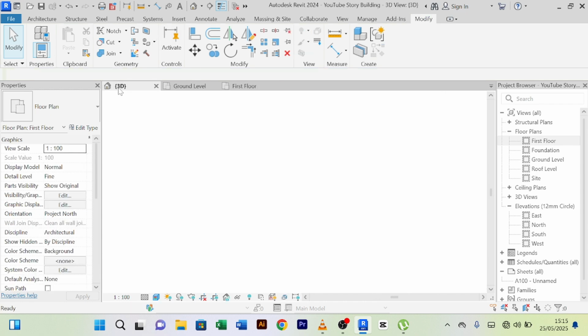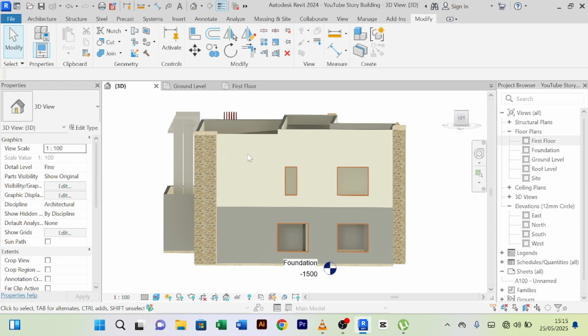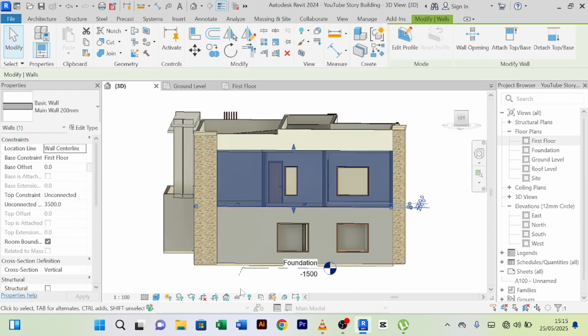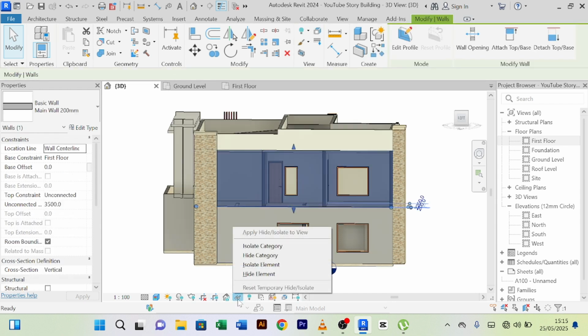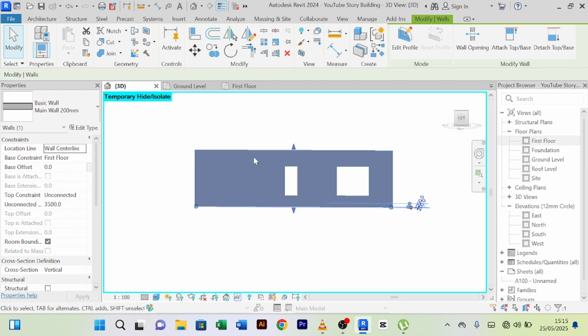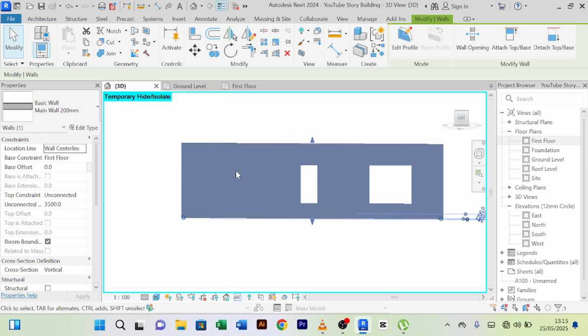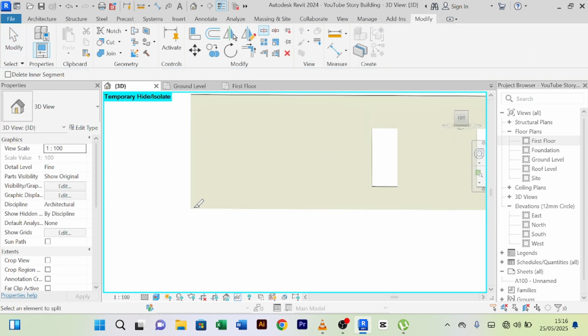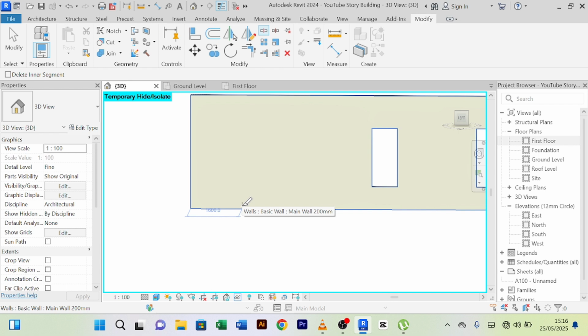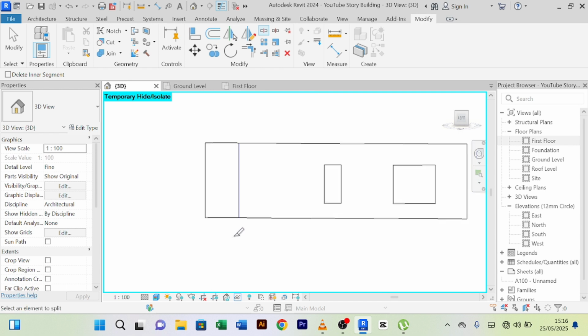Then I'll come to my 3D. I'll isolate this wall. Now that we know that it's 1.609, we shall come to our split tool. We move from here. You go to 1.6, something around there. You split there.